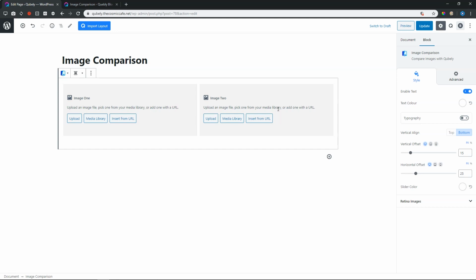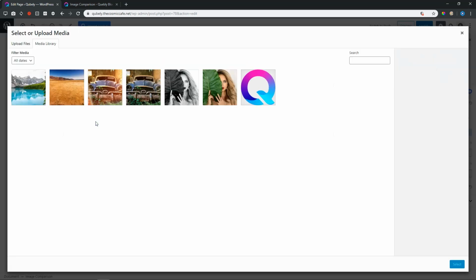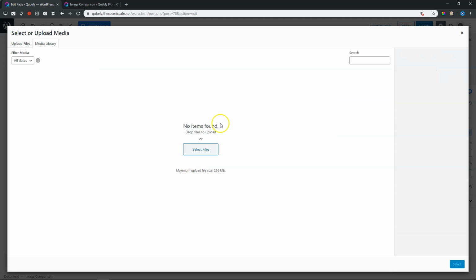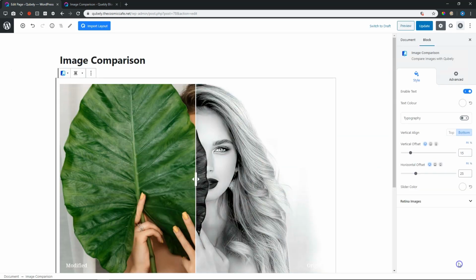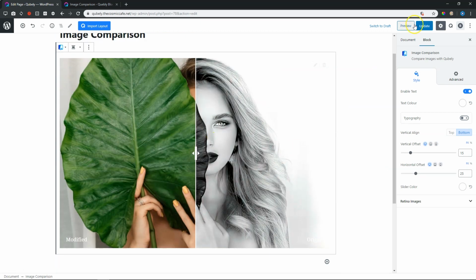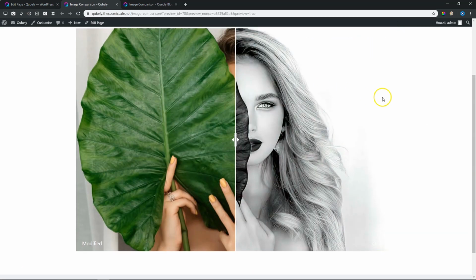In my case, I already have a few images, so I'll click here on Media Library, and then I'll select my first image, and this will be my original one, even though it says modified, and then I go to the next one and I'll click my after. And this is how it will display. Out of the box, let's update it and see how it displays on the front end, and then we can come back and make some changes to it.